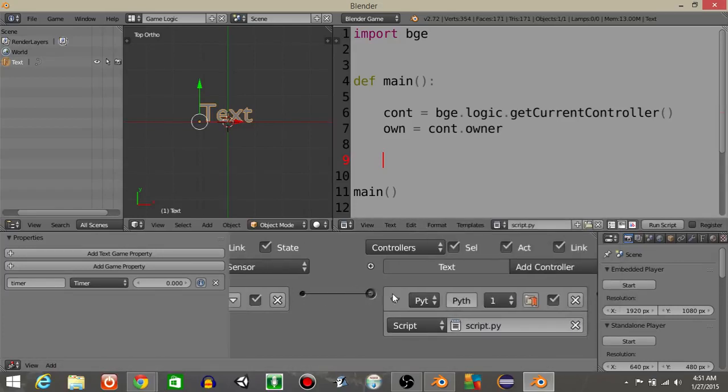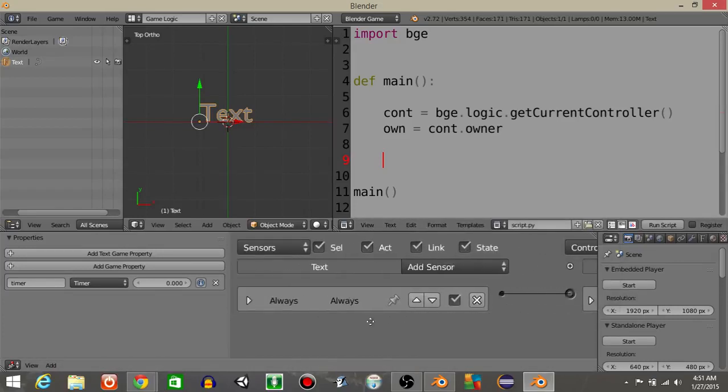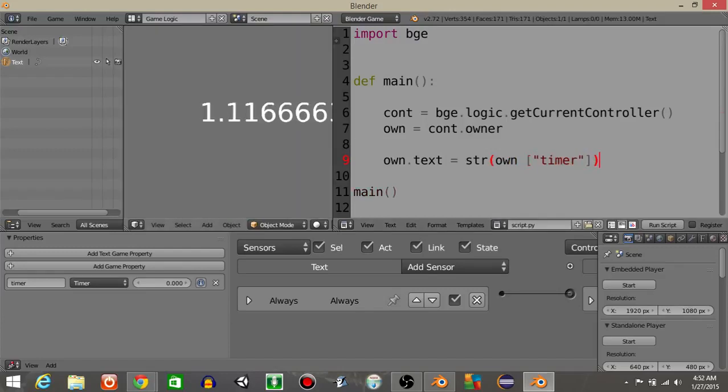Okay. Now what we're going to do is actually just for the moment, I want to show you guys what the timer will do. So let's have own.text is going to equal own timer. Actually, I'll put a string version of that. So it's str own timer. So when we do this, we should be able to see our number is going up right here in the middle, like from 0, and it goes every second higher and higher.